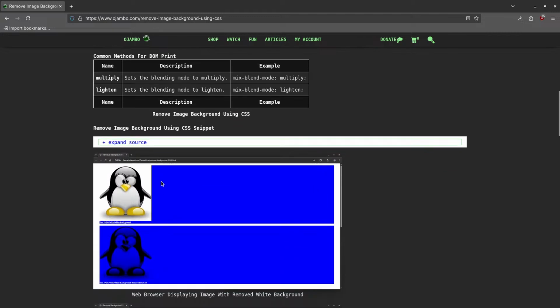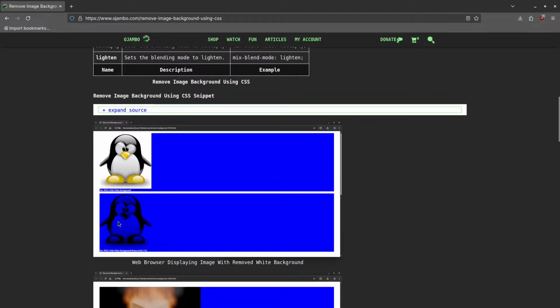You see, for example, this tux has a white background. So what I did was I made the background a bluish color, and then I just blended it with the background. You see then the background went.